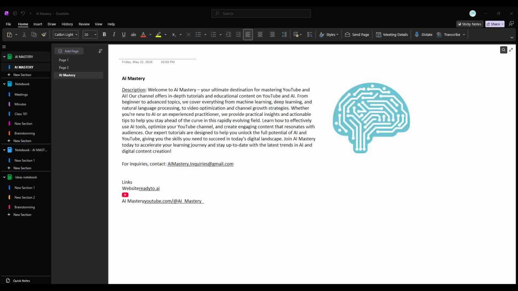Are you terrified of losing all your OneNote notes? Default sync is not enough. Learn 3 backup methods to never lose a note again. Here's what we are going to cover.